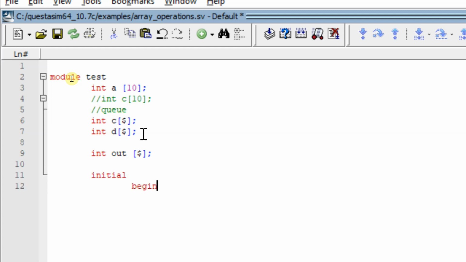The basic definition of a queue is that the data will be stored in a first in, first out type. The number of locations depends on how much data we insert; the number of locations will go on increasing when we insert the data. We'll discuss it later. So this is the basic intro of the queue.